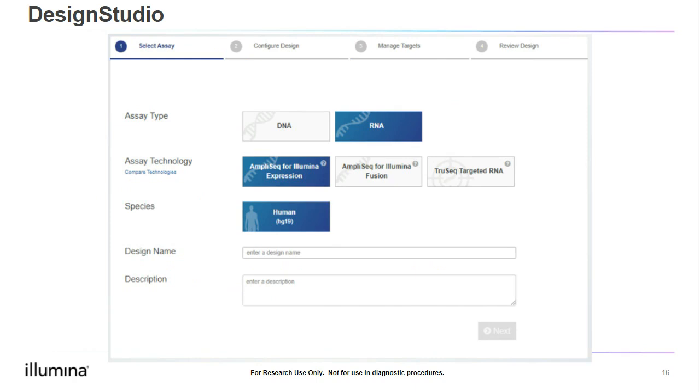I'll give a brief overview of the custom AmpliSeq design process. First, in Design Studio, we will start a new design. If we choose RNA as the assay type, we'll have three options. Expression, which is a single pool design for targeted gene expression analysis. Fusion, which is for targeted gene fusion panels.